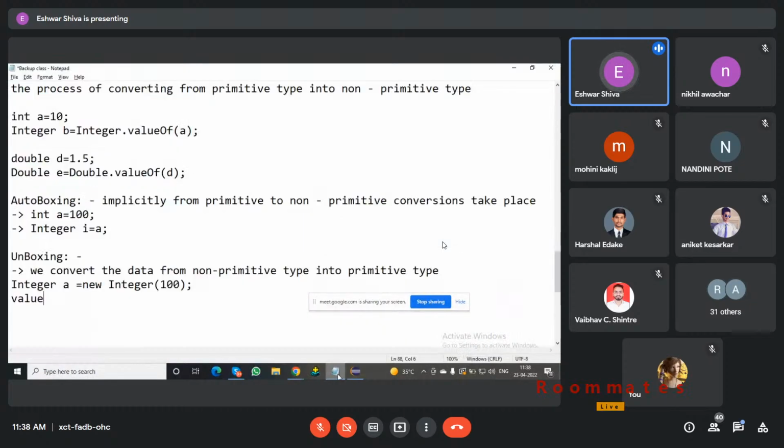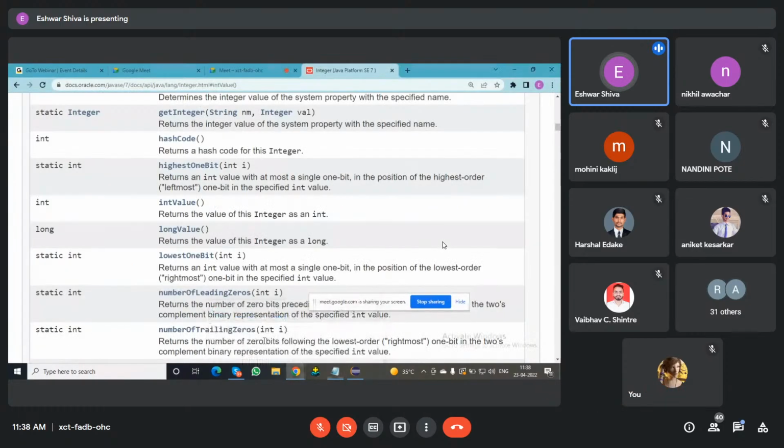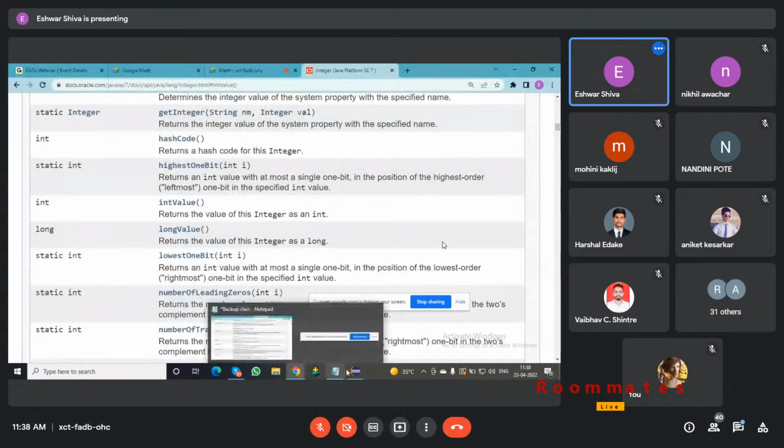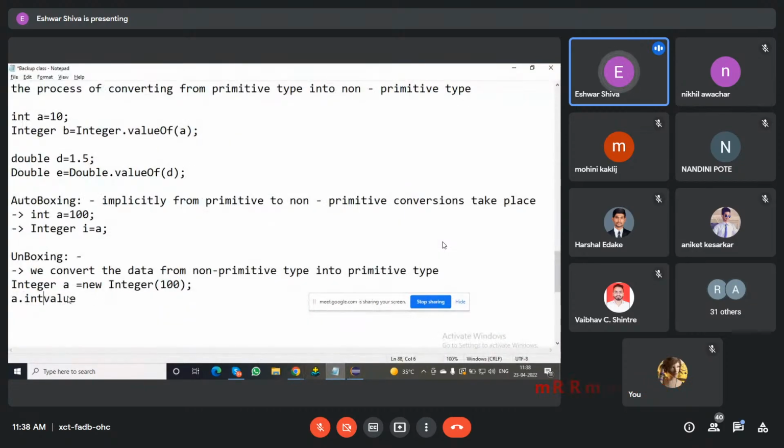How do we call the non-static method of another class? With the help of an object reference variable. So here we have created an object for the Integer class, and with this we can call the method. So a dot, what is the method name? The method name is intValue, with no argument, and it will return the value in the form of primitive int. So store it in that.